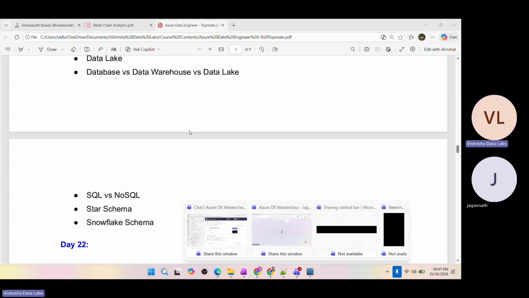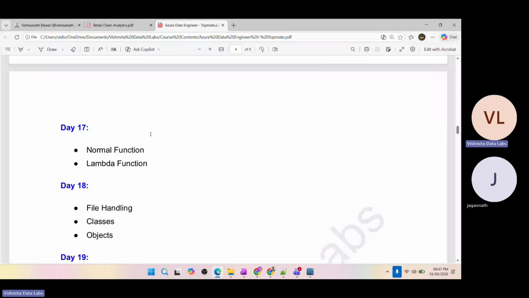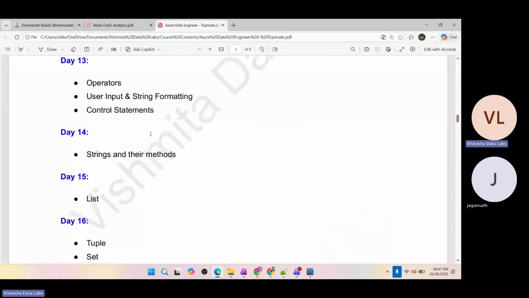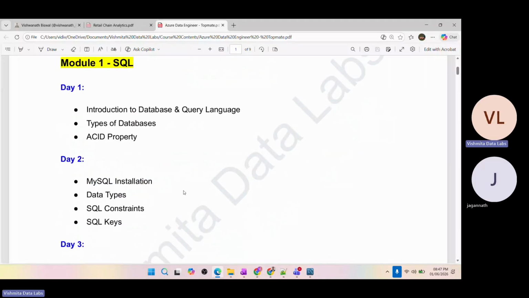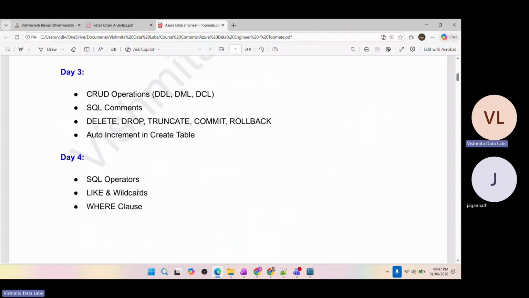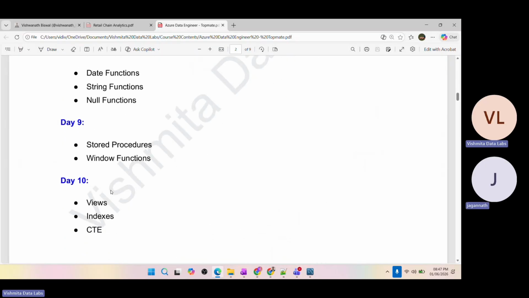Any other doubt here? As I said, prepare for this SQL, whatever topics I covered. I'll give you 1 week of time. Prepare well. Then we will have a discussion about these topics one day.